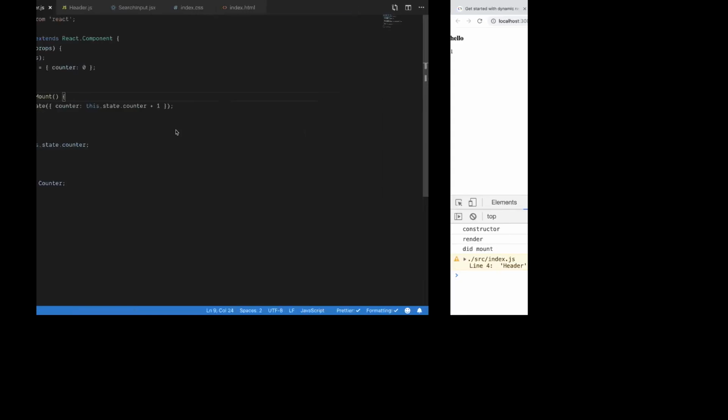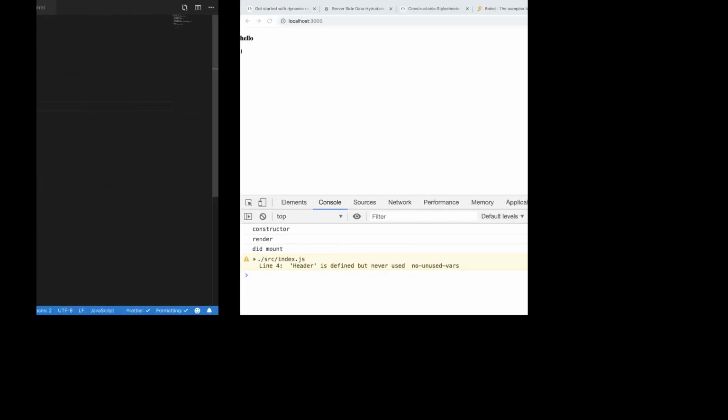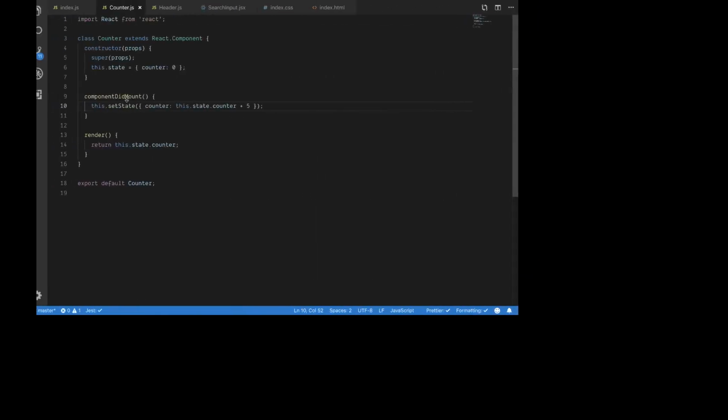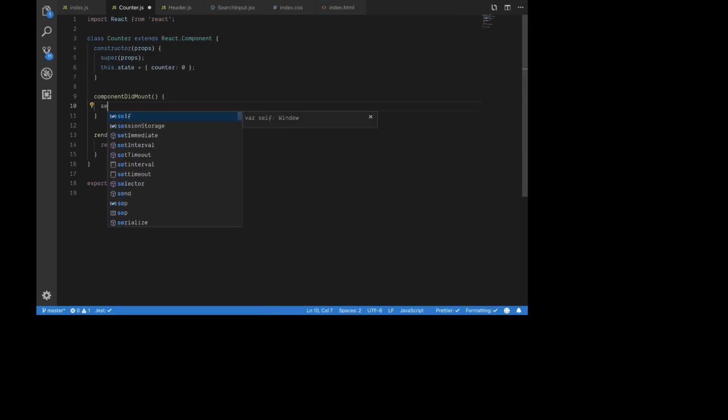Now it's 1, literally. It's not 0, because I said the old counter plus 1. I can say plus 5, plus 6, plus anything. Now, I don't want to run this straight away after the render. I want to run it 5 seconds after. We can put a set timeout.